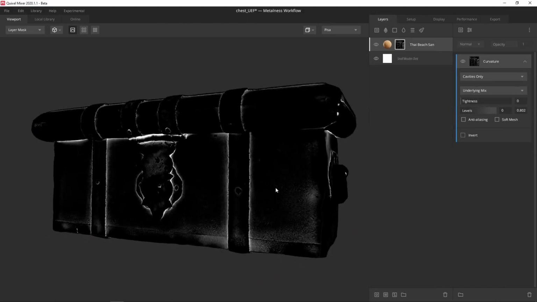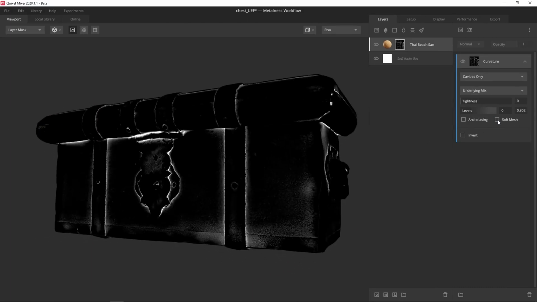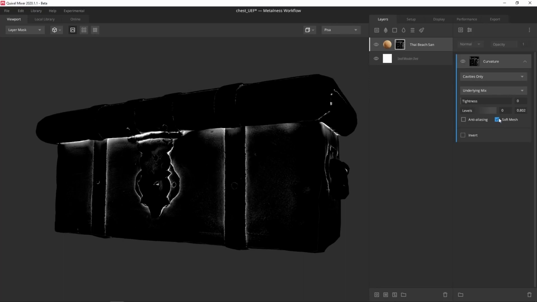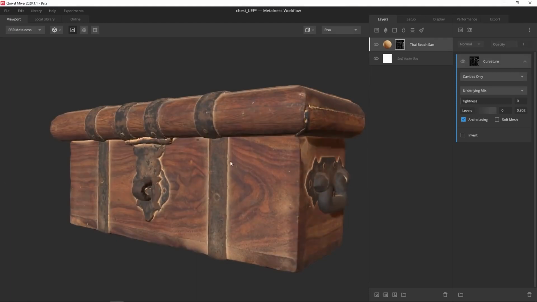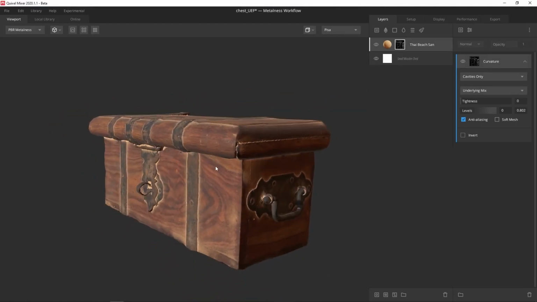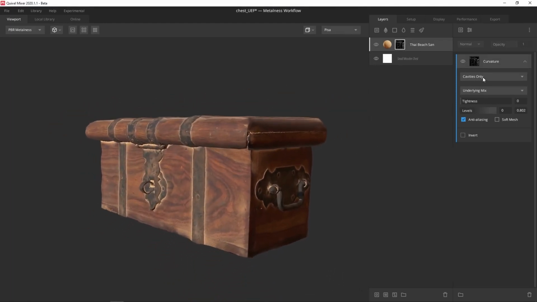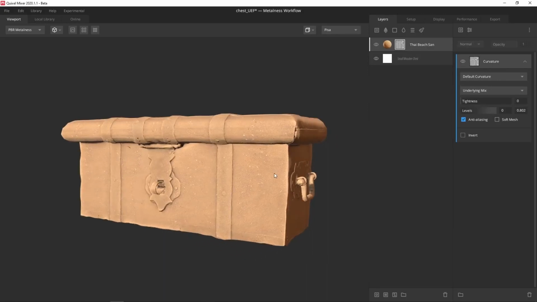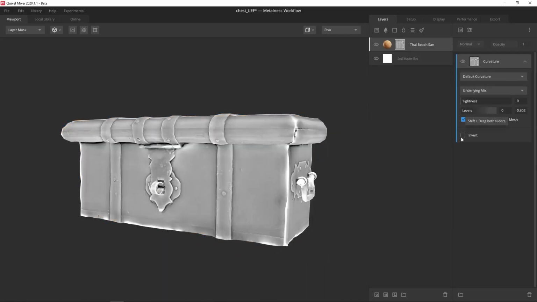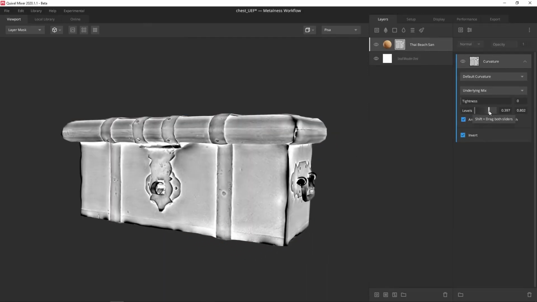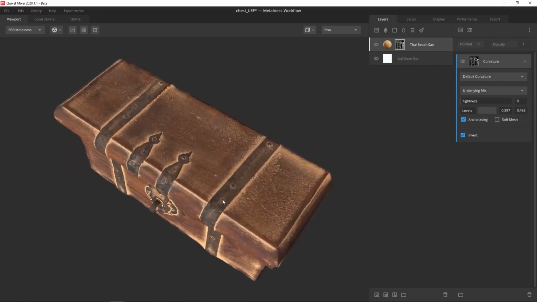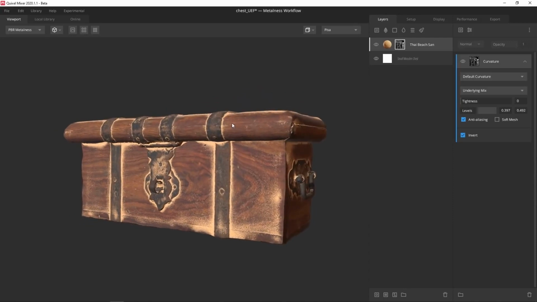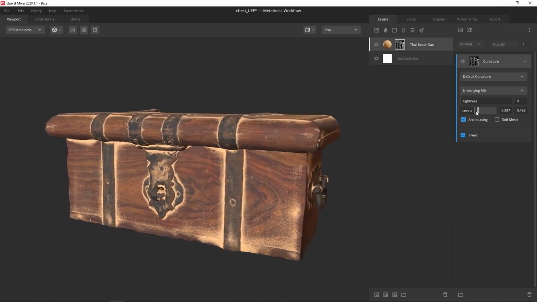The levels adjustments is really important here for dialing in the result. And then I can go in and affect the tightness of this as well. Now, there's also anti-aliasing and soft mesh options here down below, or I can invert the effect as well. But what this does is really just allow you to customize the experience even further. Now, I really like the way this anti-aliasing looks on the surface because it kind of de-speckles the curvature a little bit, and it makes it just feel a little bit more natural on the surface.